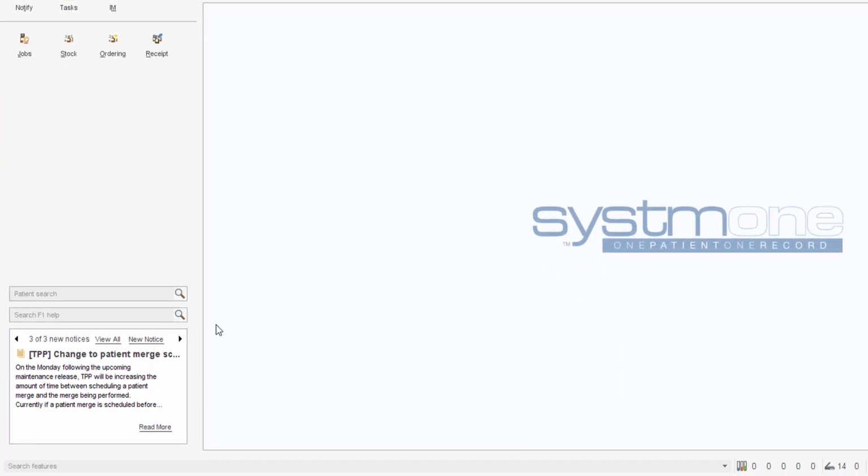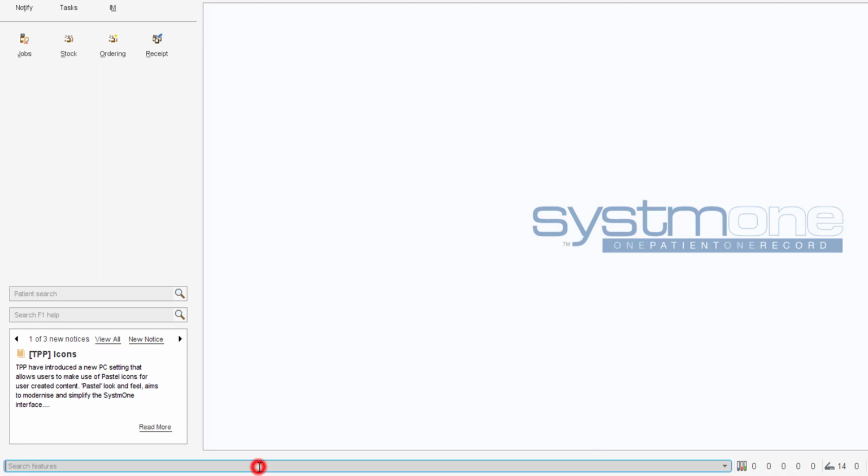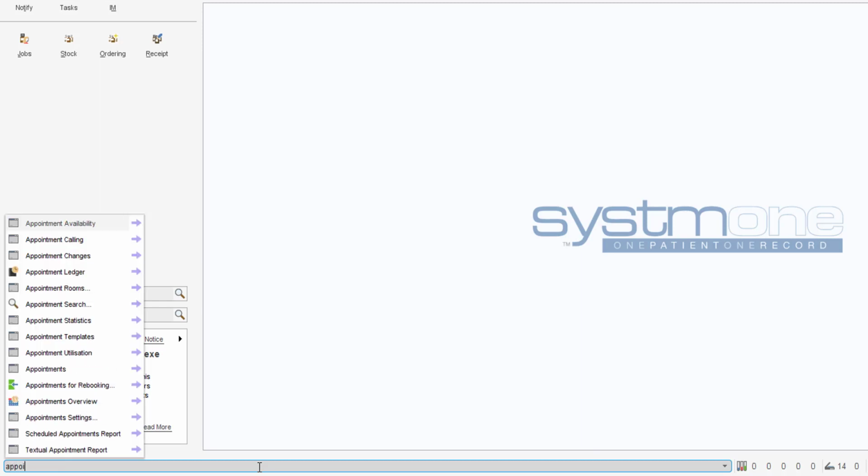Going down to the bottom of the screen we've got the status bar. So the first section of the status bar is this search box or command line. If you're looking for something particular in the system and you're not sure how to get to it, you can search for it in here. So for example, if I wanted to get to appointments, I can start typing appointments in there and it starts bringing up the search results immediately, and then I would be able to select appointment ledger and it would take me to that screen.